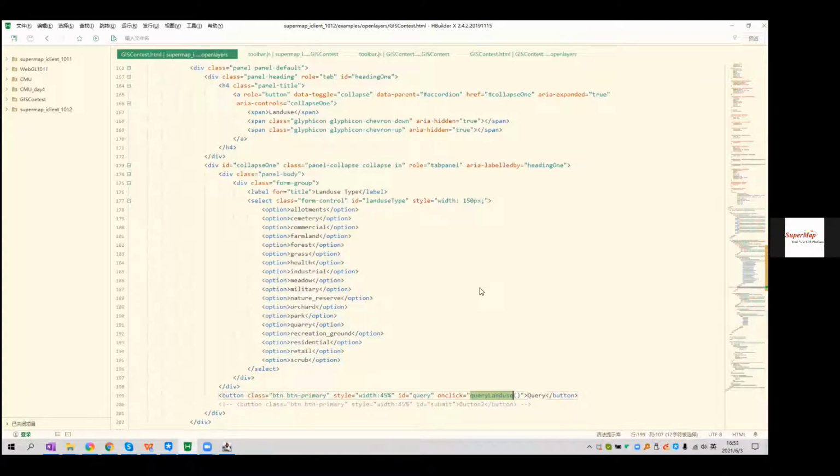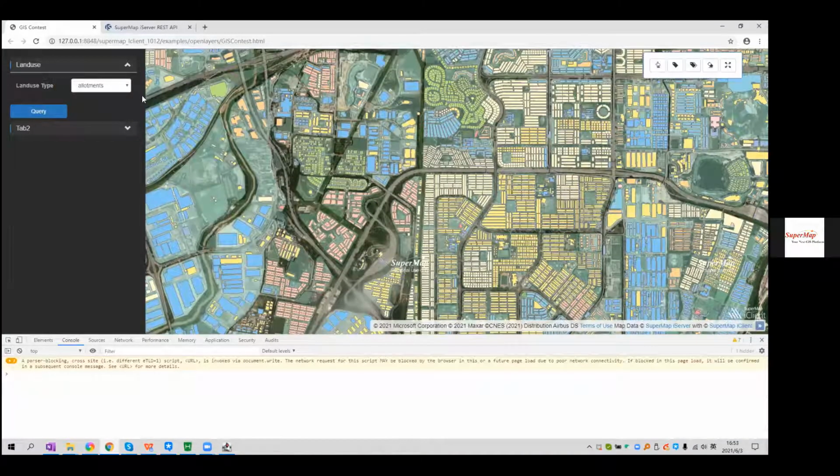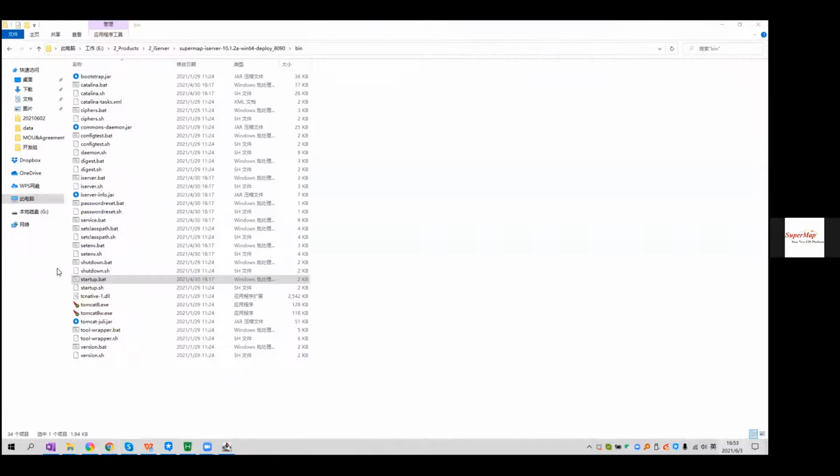So let's go back to the HTML. You can see this is the label, and then the selector, and then the query button. And for the selector options, I got them from iDesktop.